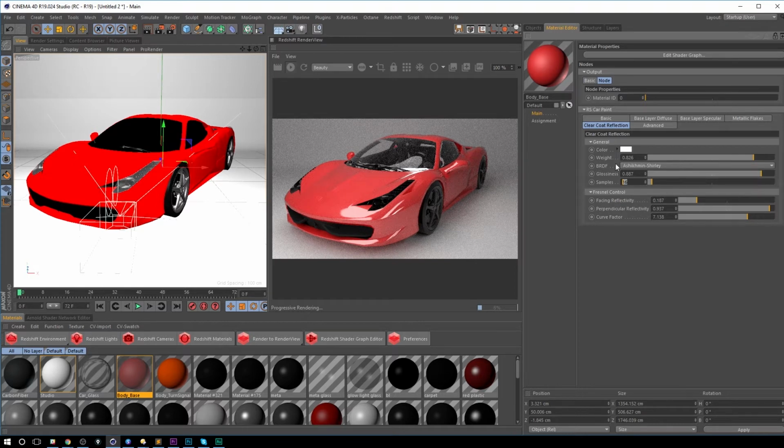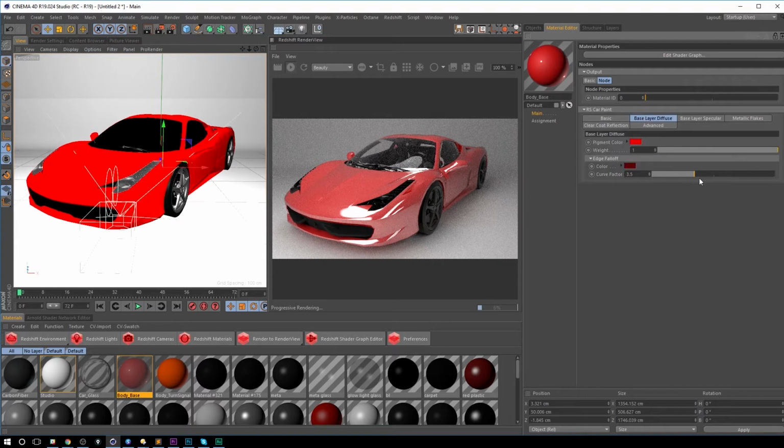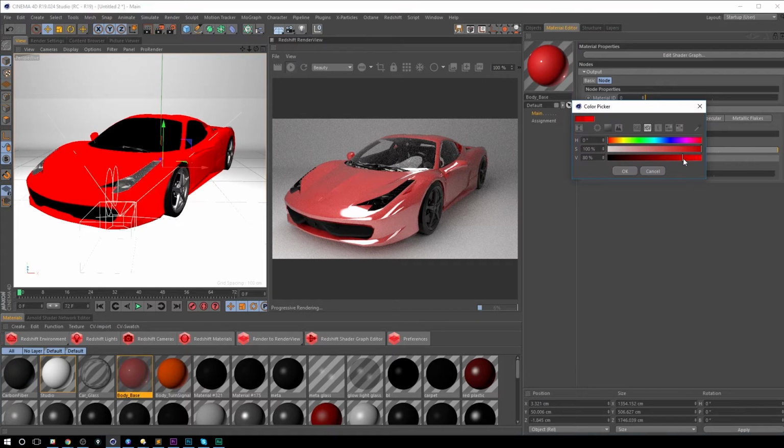Maybe if I bring this up to, say, 64, clean it up a little bit. And we can probably bring the facing up just a tad and bring the perpendicular down just a little bit, even it out. Just the curve just a little more. And I think I want this edge falloff to have a little bit more impact in there. There we go. This red's probably a little too hot too.